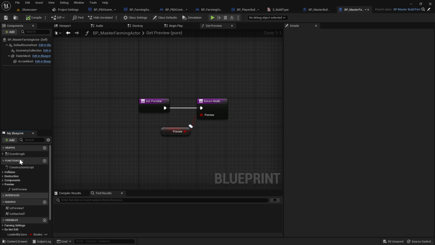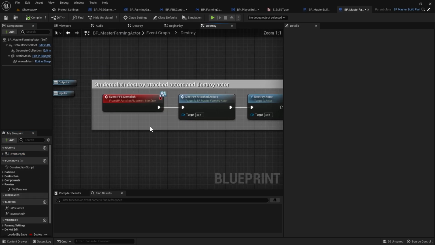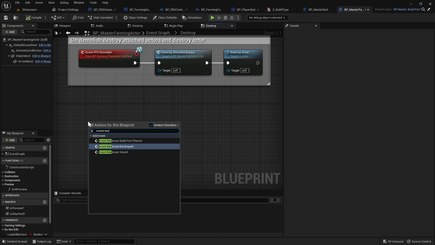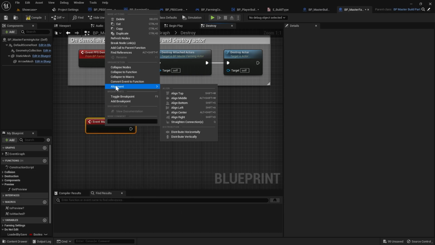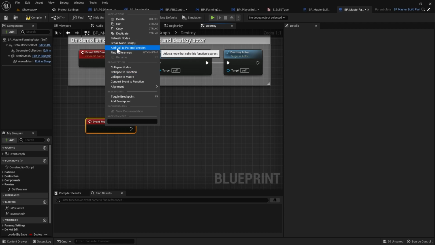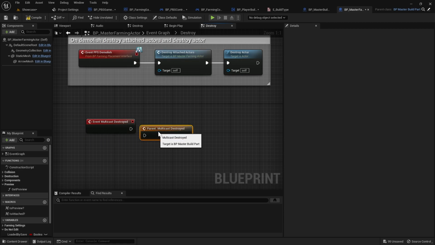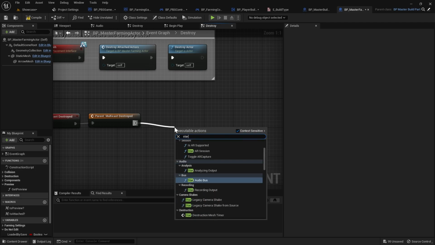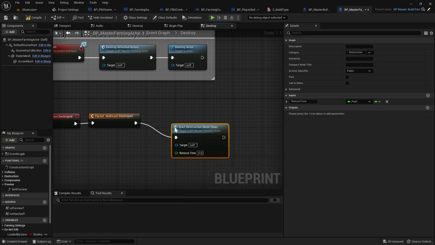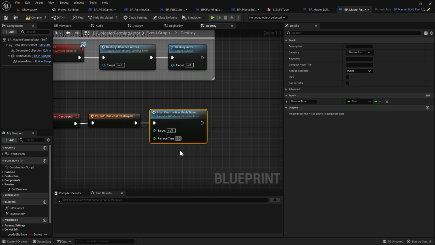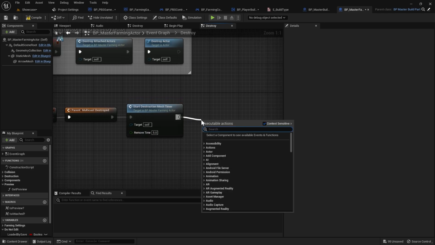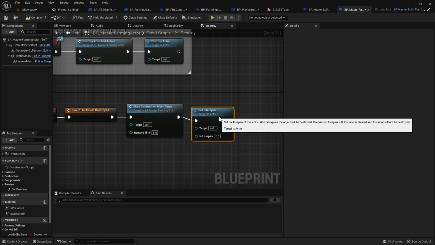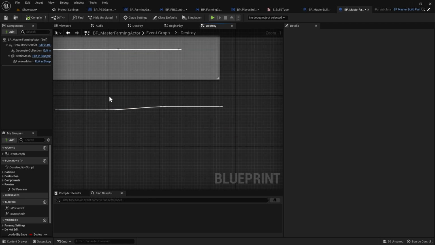Next, we're going to go to the event graph, then to destroyed, and we're going to right click and search for event multicast destroyed. Right click on that and do add call to parent function. Connect that up here, then drag out from that and call the start destruction mesh timer. I'm going to set the remove time to 5, then drag out and do set lifespan and also set this to 5 like that. And then compile.